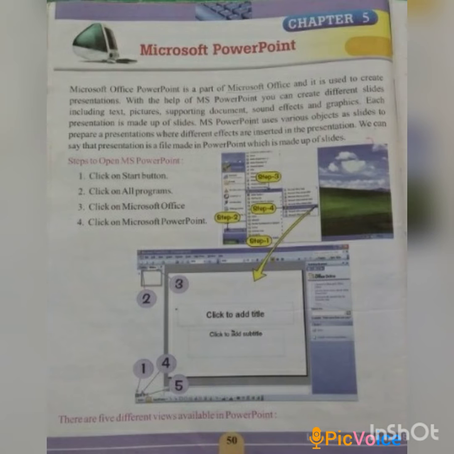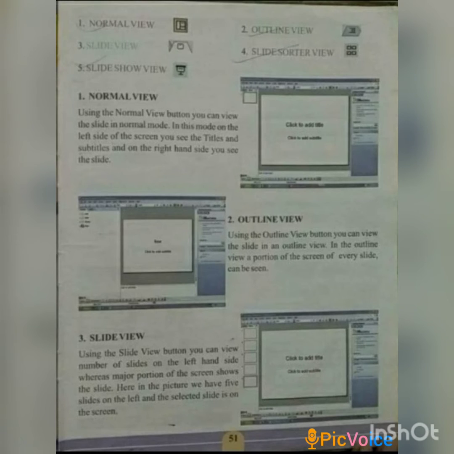5 views of PowerPoint. In the previous page we discussed a little about the 5 different views available in PowerPoint, and now on this page we are going to elaborate on them. The first one is normal view. You can see in the picture that using the normal view button you can view the slide in normal mode.